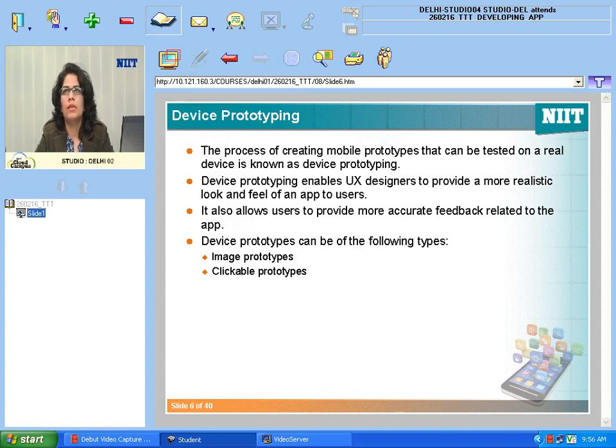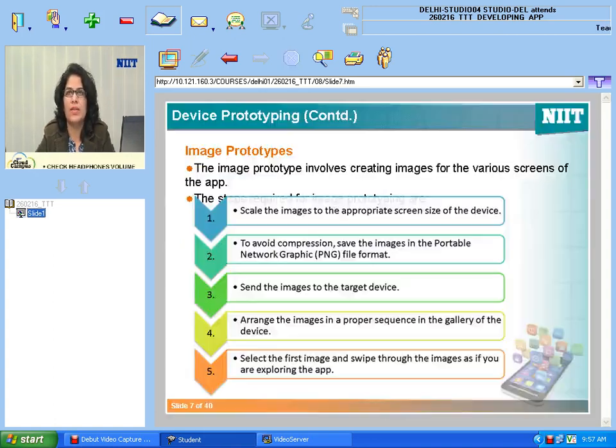So device prototyping enables UX designers to provide a more realistic look and feel of an app to the users. It allows users to provide more accurate feedback related to the app because they are able to see the ultimate user experience on their actual device on which they are going to actually use it. Okay. Now again, device prototypes are of two types: image prototypes and clickable prototypes. So let us discuss each of these in detail.